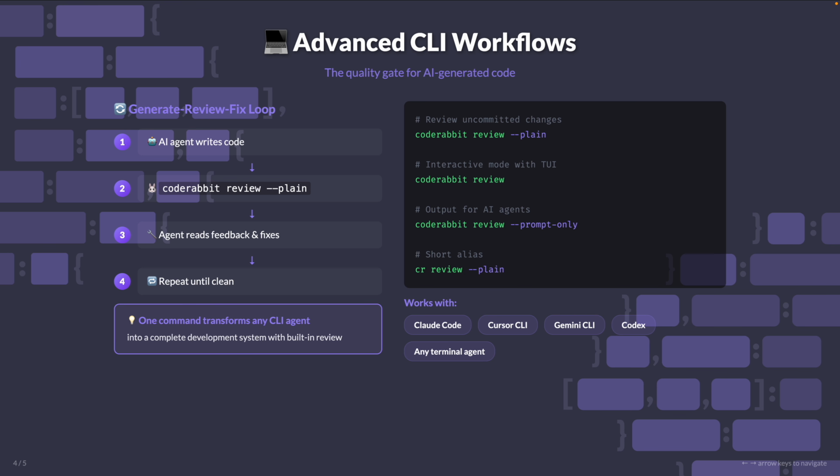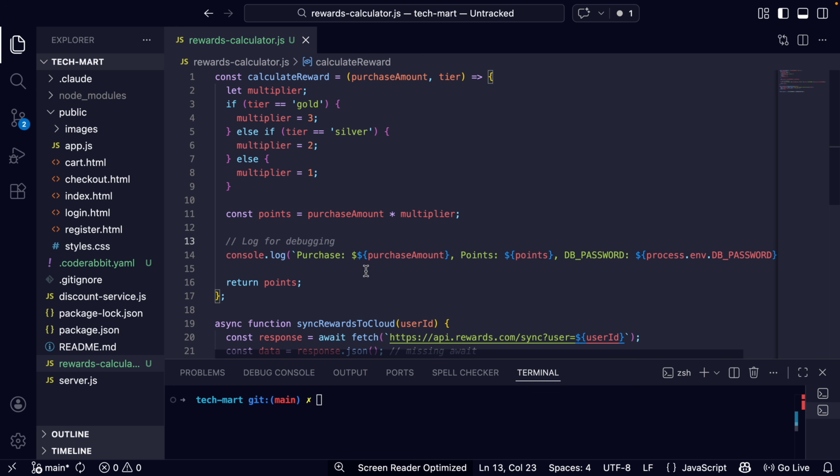Now I'm going to show you the CLI in action with some advanced workflows. So earlier we covered the basics, but let me show you the real power, which is using it as a quality gate for code you're actively writing. So I have some uncommitted changes, this rewards calculator.js file. I'm going to actually run CodeRabbit before I've even committed anything.